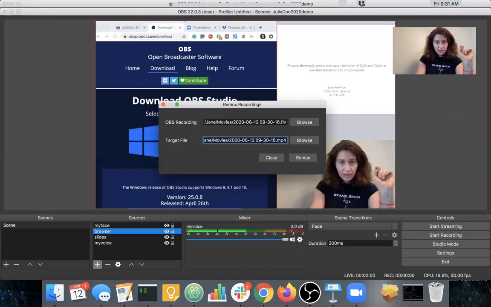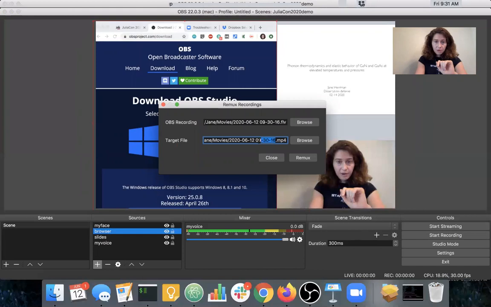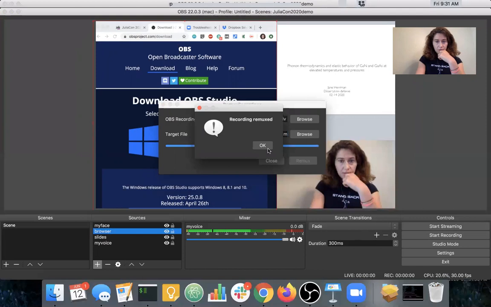And then to create an MP4 file, I'm going to have to hit that remux button in the lower right-hand corner of the pop-up that I have. But first I'll rename this. I'll just call it JuliaCon Demo 001. I'll hit remux. The recording has been remuxed.